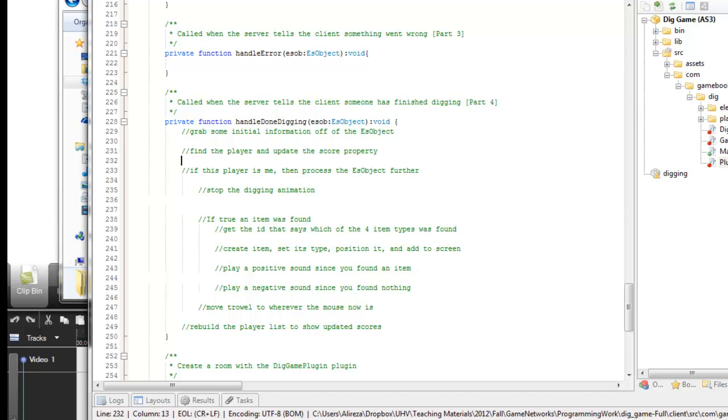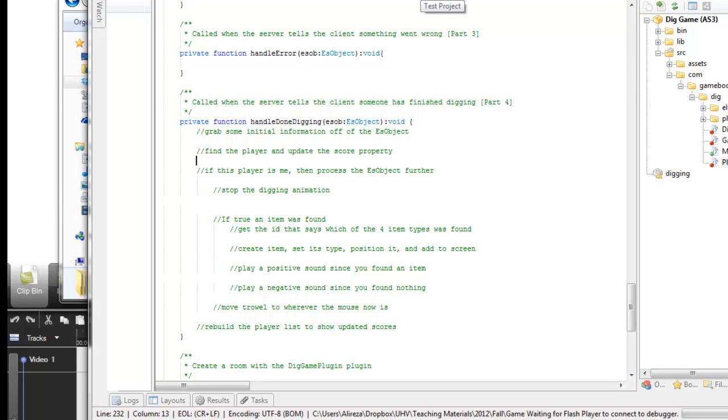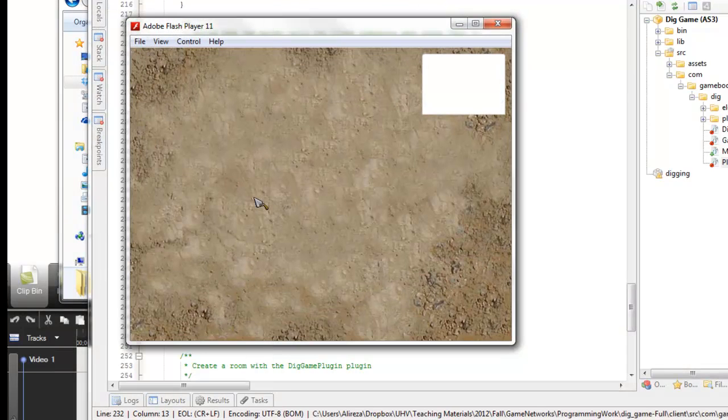Alright, let's test this program now. Okay, now the player joined the room. Wonderful. And as you see, the trowel shows, but we don't have any functionality with it because when I press the mouse button, I would have to send a request to the plugin. I haven't set that up yet. And all the events that will be happening.